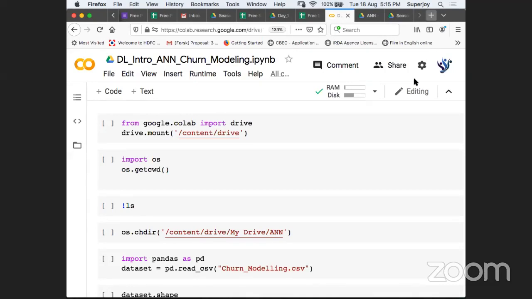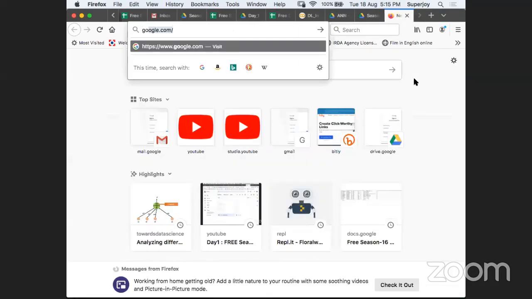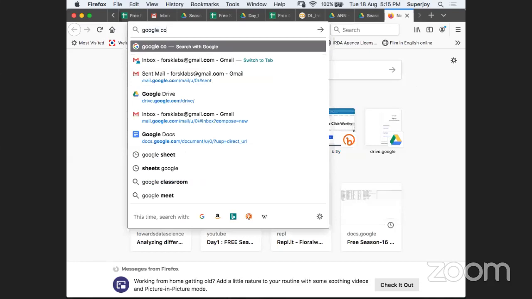Go to the browser and search Google Colab. Can you see this, guys? Google Colab. So I'm searching Google Colab on the internet.